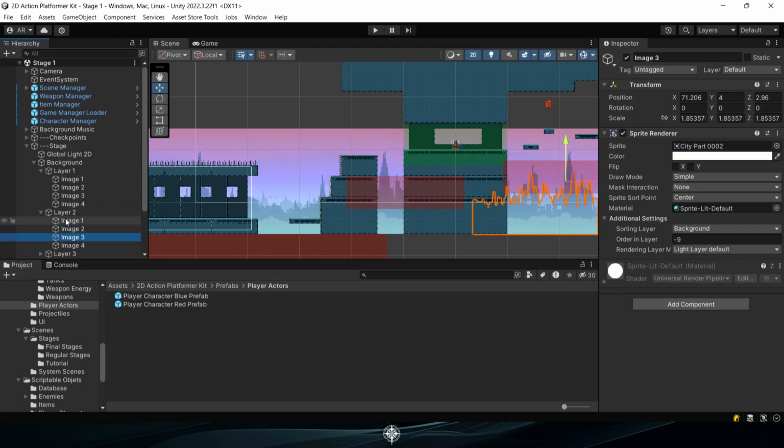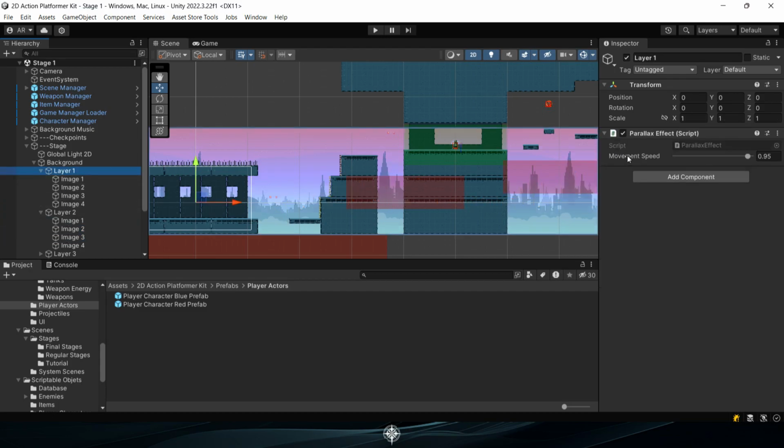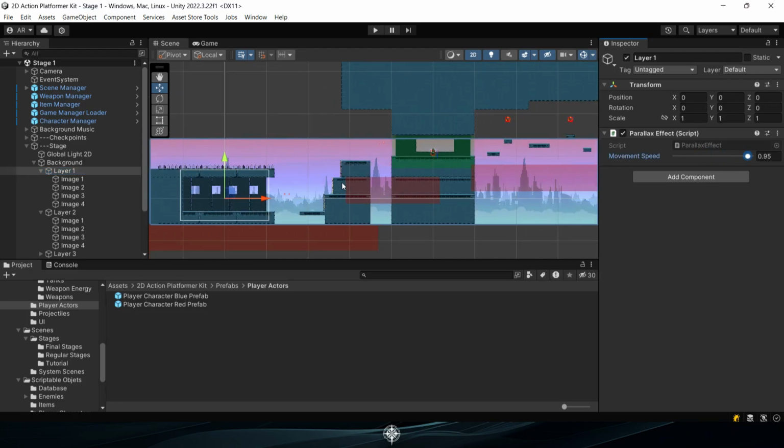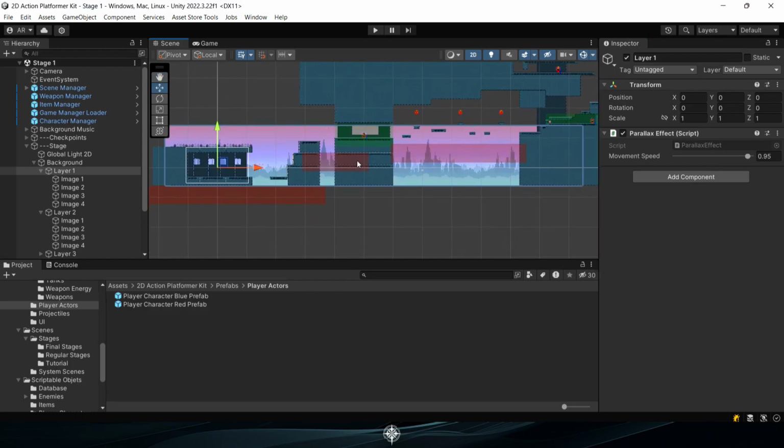Through the individual layer game objects, you have the ability to fine-tune the parallax effect by adjusting the parallax speed for each layer. This customization allows for a rich, dynamic backdrop that enhances the sense of movement and depth as the player navigates through the stage. This detailed control over both lighting and background motion contributes significantly to the overall atmosphere of your game, making each stage not just a challenge to play through, but also a visually captivating experience.